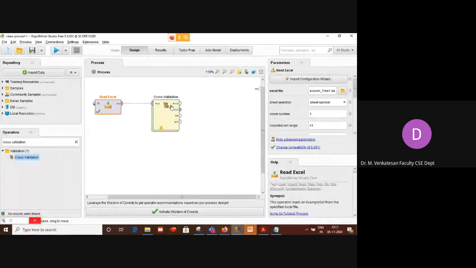This operator has a double line. It's not a single line operator. See, read Excel is a single line, it looks like a rectangle. But the cross validation has a double line here. If any operator is presented like this, it is called a nested operator. So what it means is, inside this operator we have to do some more operations. So double click this.